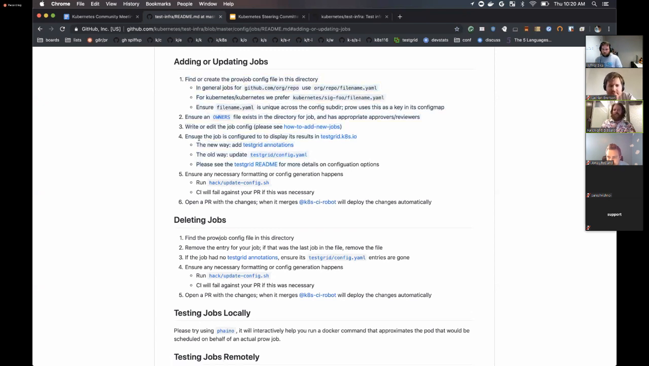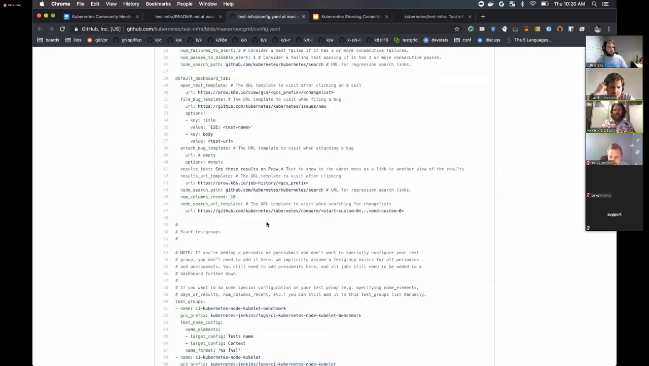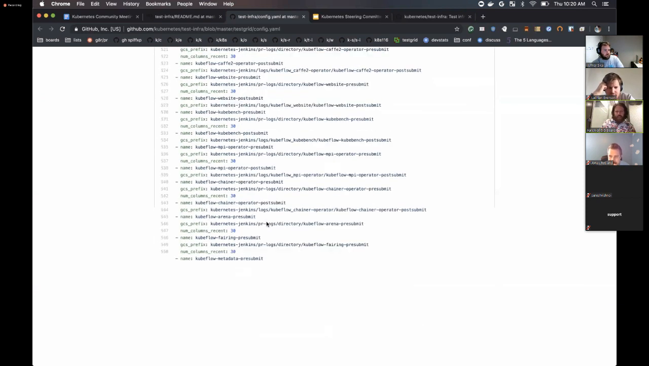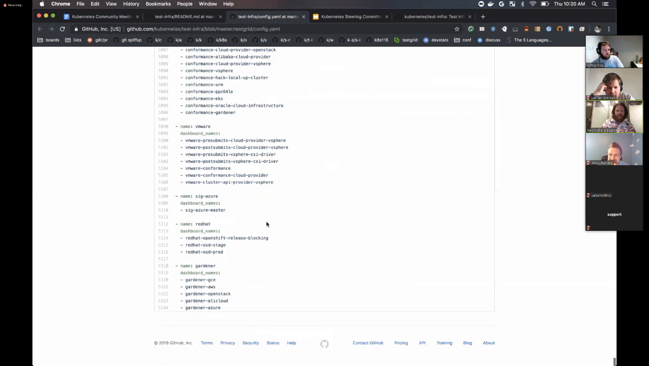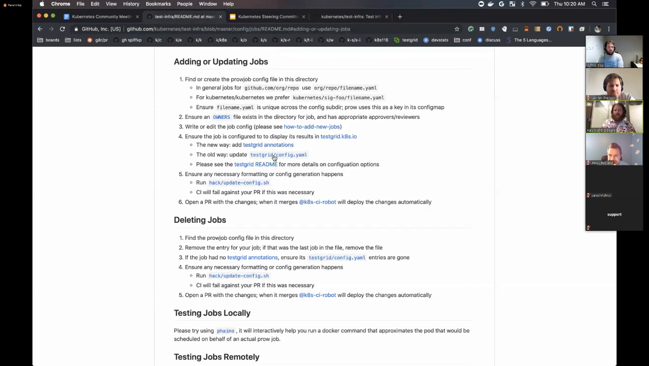And there's this thing about testgrid annotations, right? I don't know how many of you are familiar with testgrid config.yaml, but when you want to add a job, you kind of have to take a look at where in this 1,000, I think it's maybe 5,000 line file you're supposed to add changes. So that's sort of the old way of adding testgrid changes, right?